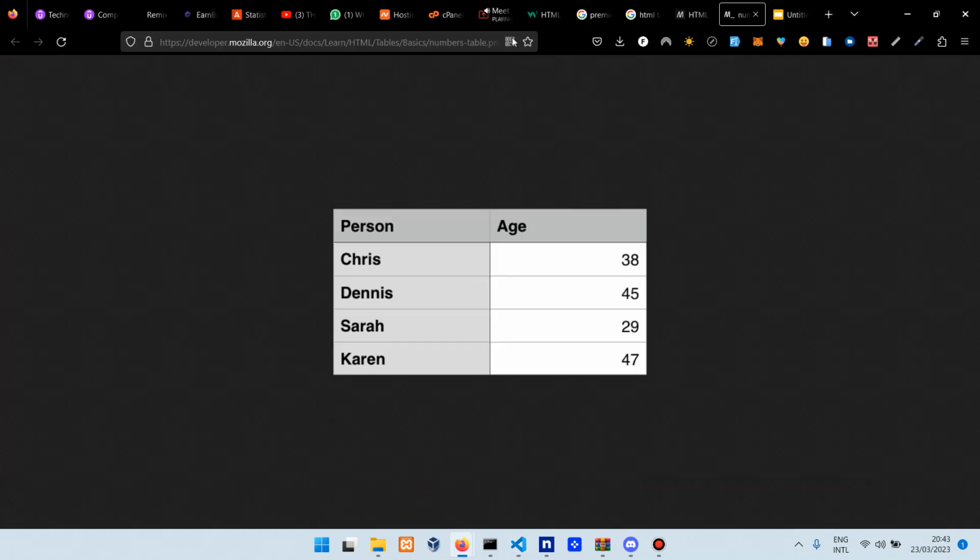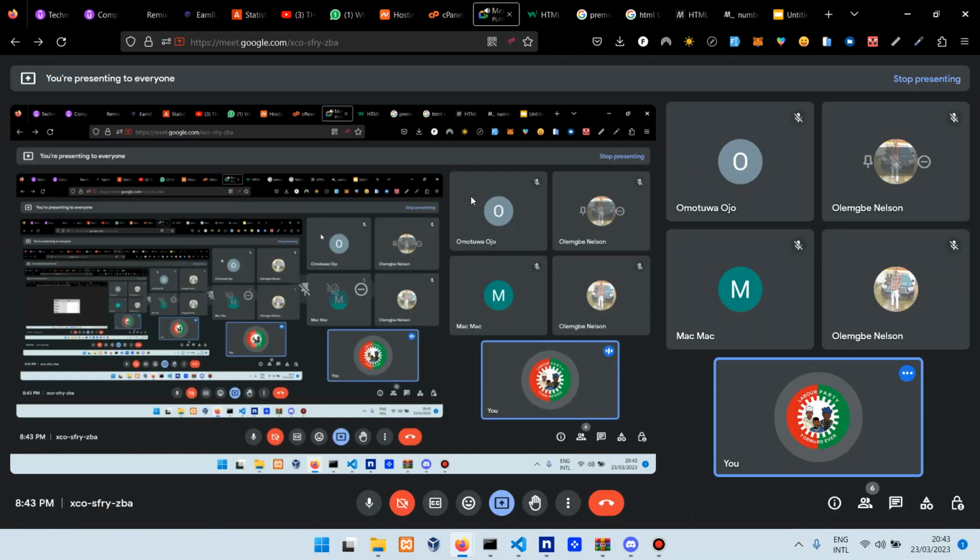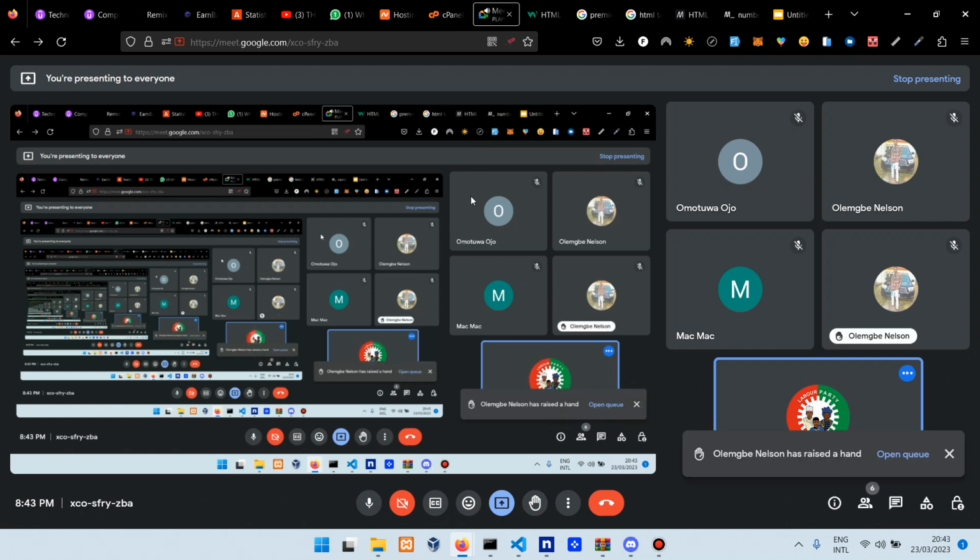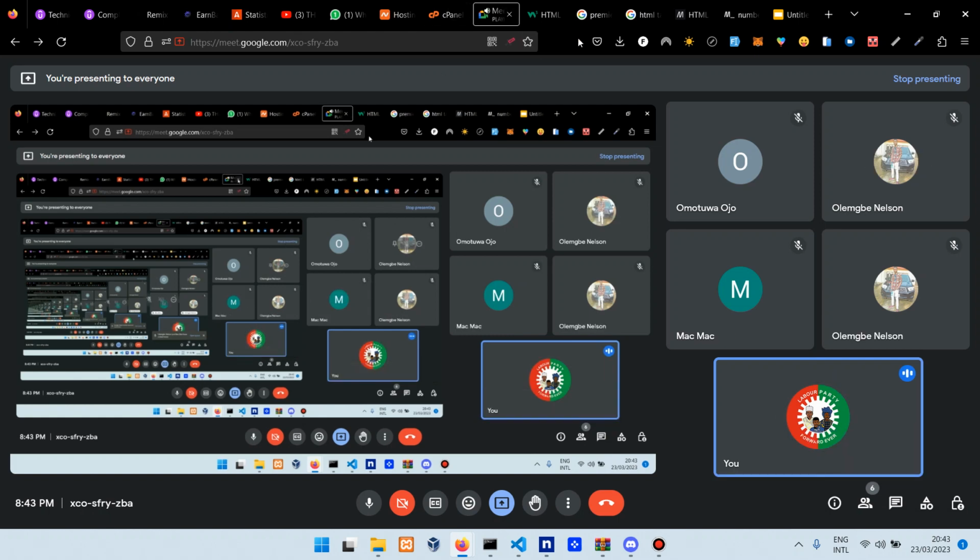I believe you guys can see my code editor very well. Please, if you can see my code editor very well, please raise up your hand. Okay, yeah, good. So let's continue.